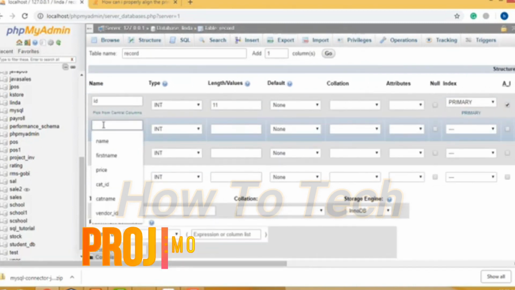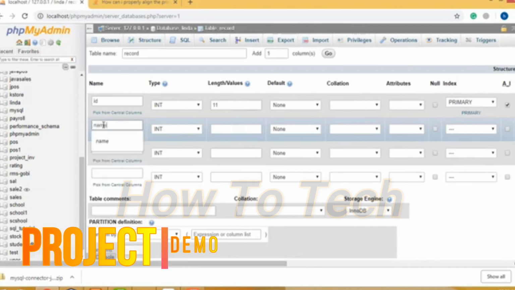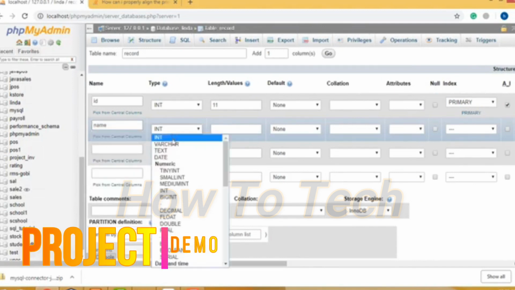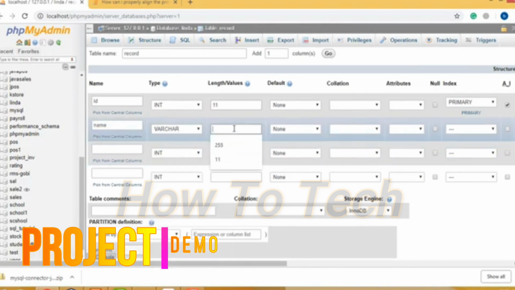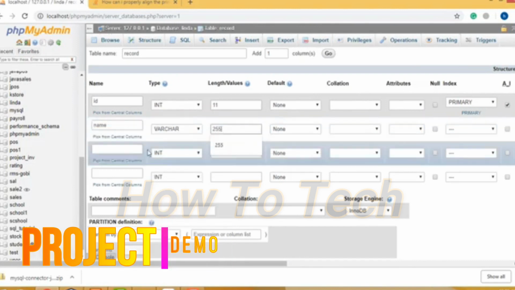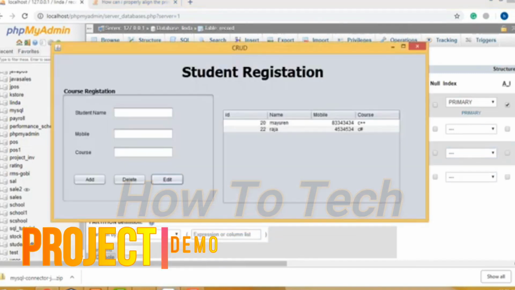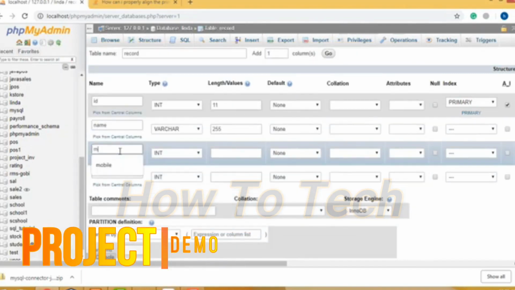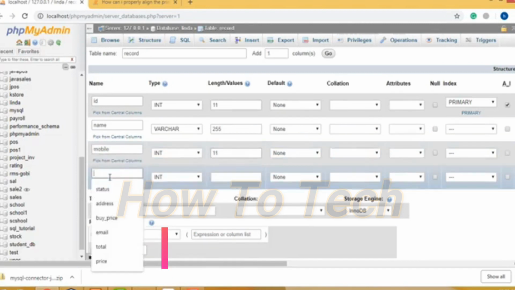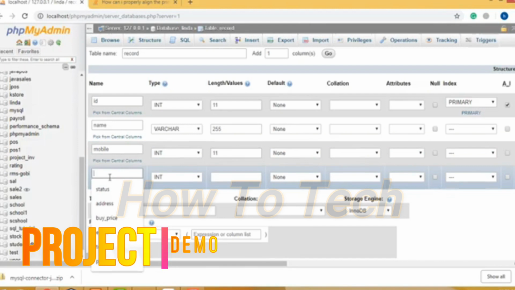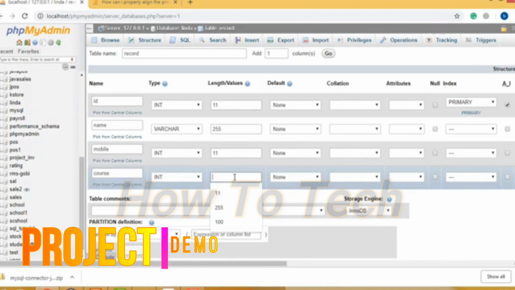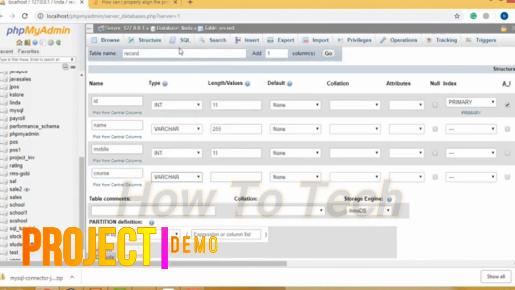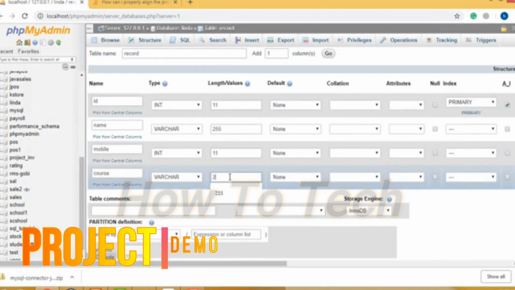After that I need a student name, so we have to type simply name. Select the data type as varchar, 255 characters. After that another field is mobile. This one will be integer 11. The final one will be course. This one will be the course. Here we have to select varchar, 250 characters.